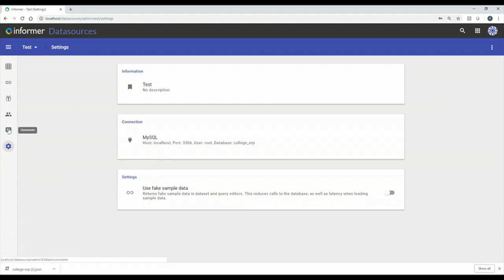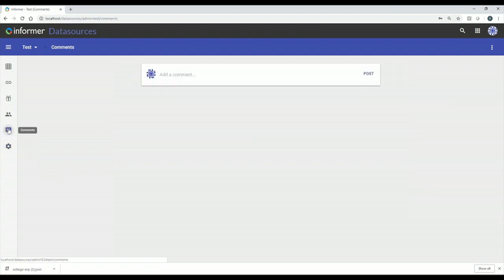Okay, the other thing that you can do on any of these is the collaboration piece, where you can add a comment to this and then people will be able to see that in their news feed.